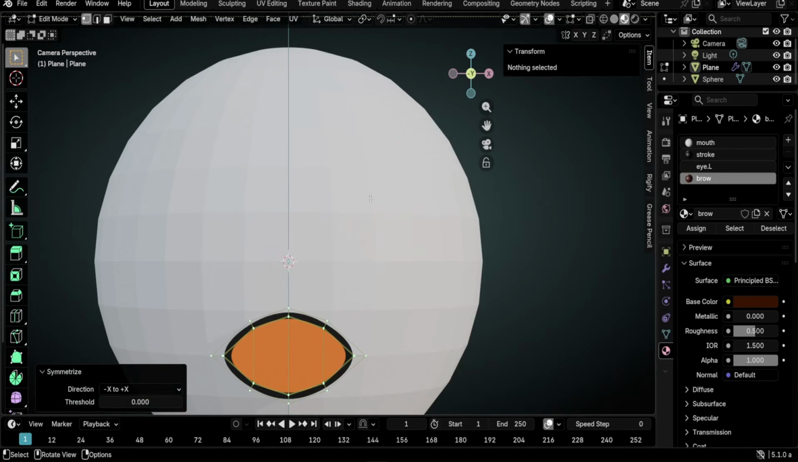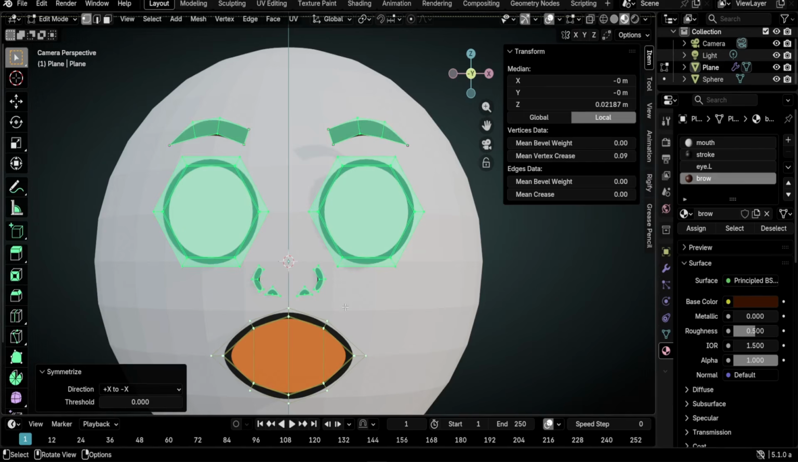And you see that now everything is gone, and that is because, if you see here in the last operation menu, the direction is going from -x to +x. So that means that the nothingness from here was mirrored here. So we just change this to +x to -x, and now we have this.